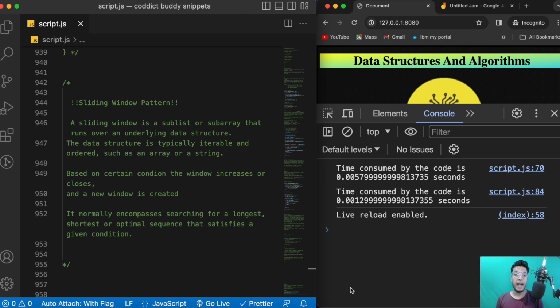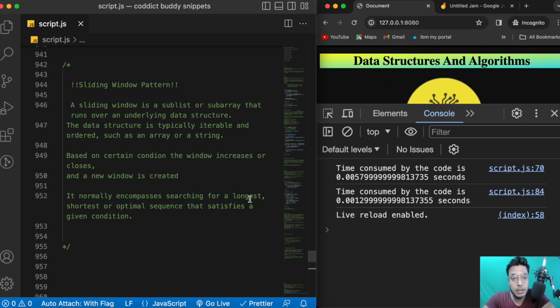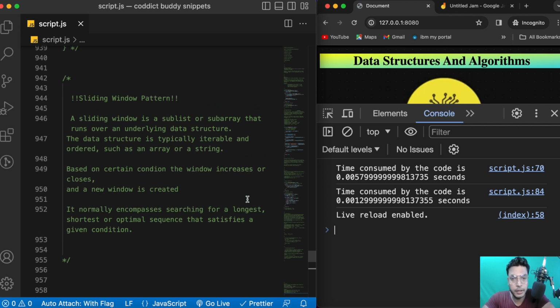Hello guys, welcome back. In today's lecture, we are going to understand the sliding window pattern. It is also one of the most famous and well-known patterns which we use in our day-to-day life, in programming, not in our actual day-to-day life. So let's quickly see the definition, then we will understand it, and then we will see a couple of questions related to it.